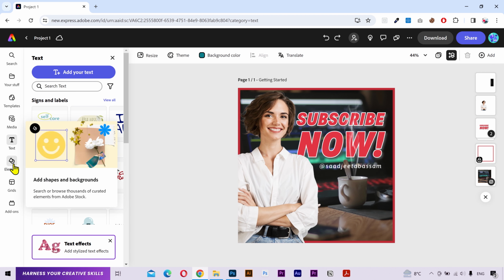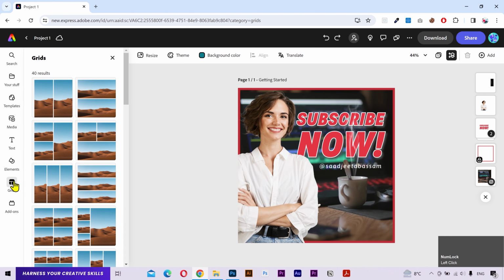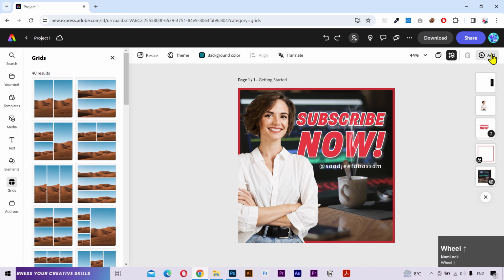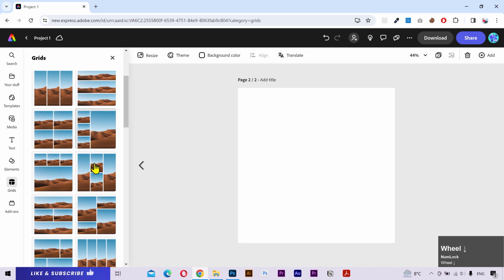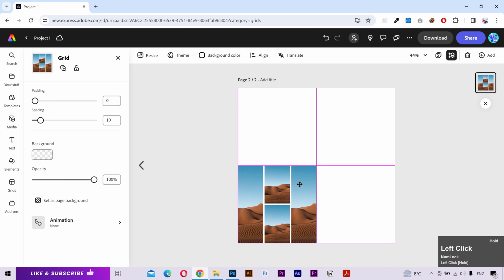We have gone through the Elements, Text tab, Media and Templates tab. Let's take a look at the grid. You have many different types of layouts here. I'll click on this Add button and add a new page of the same size. Let's open this grid layout. I'll scale it up.